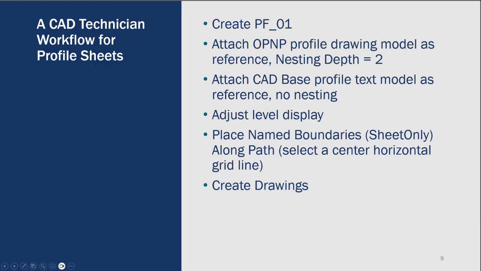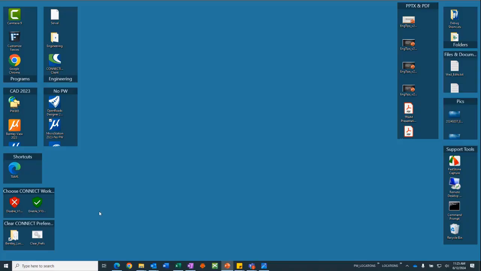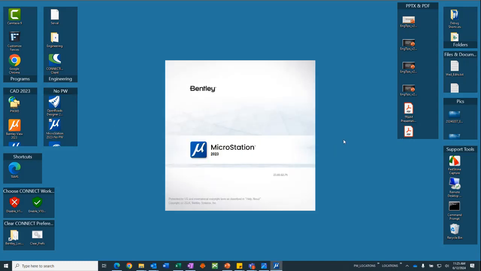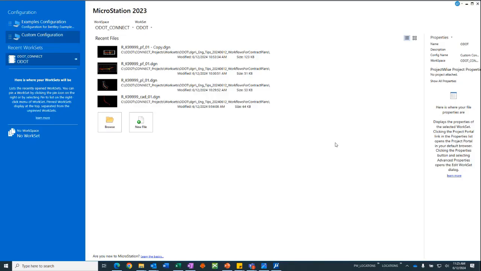All right, let me get into some examples. If you guys have any questions or comments along the way, remember you can type them into the chat. And let me end that slideshow. All right, let me open up MicroStation. I have created a couple of files to work in, and I'm going to open those files.